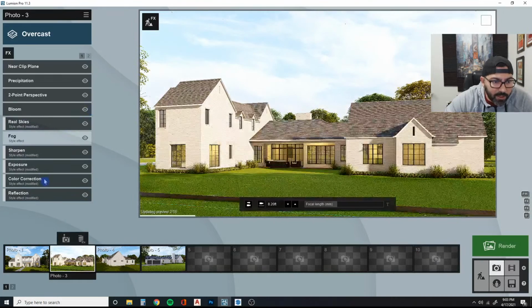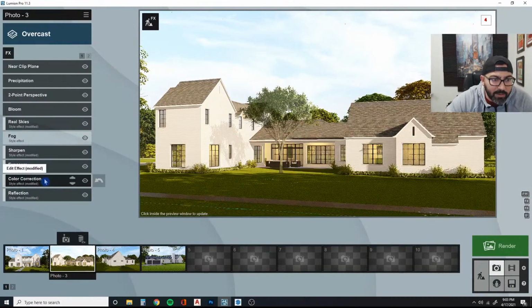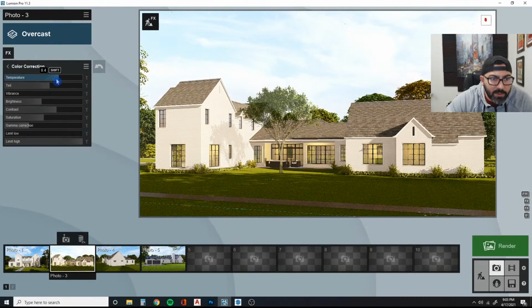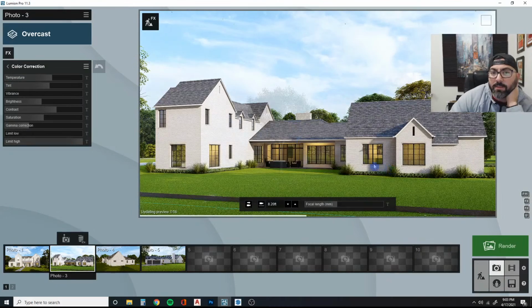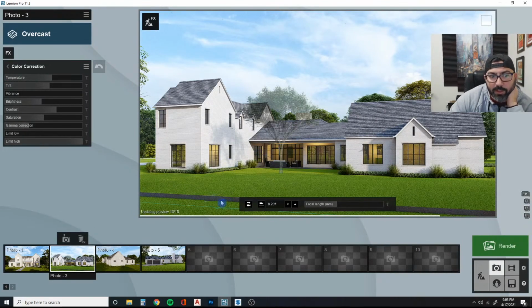I don't think I changed the color correction on this one, so let's adjust that. It's a bit too warm. If it's too warm, it just begins to distort the colors in your drawing. So I want the brick to look white and all that.